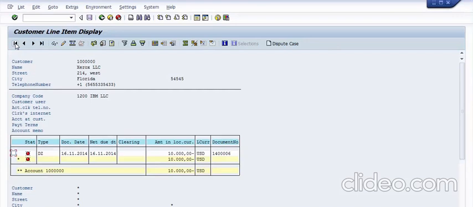Now you can see that there is a $10,000 minus figure in it, that is a credit figure, which means this much advance has been received. How can you identify that this is an advance? For that you need to see the special GL indicator. There must be an indicator mark in it, it must be filled.